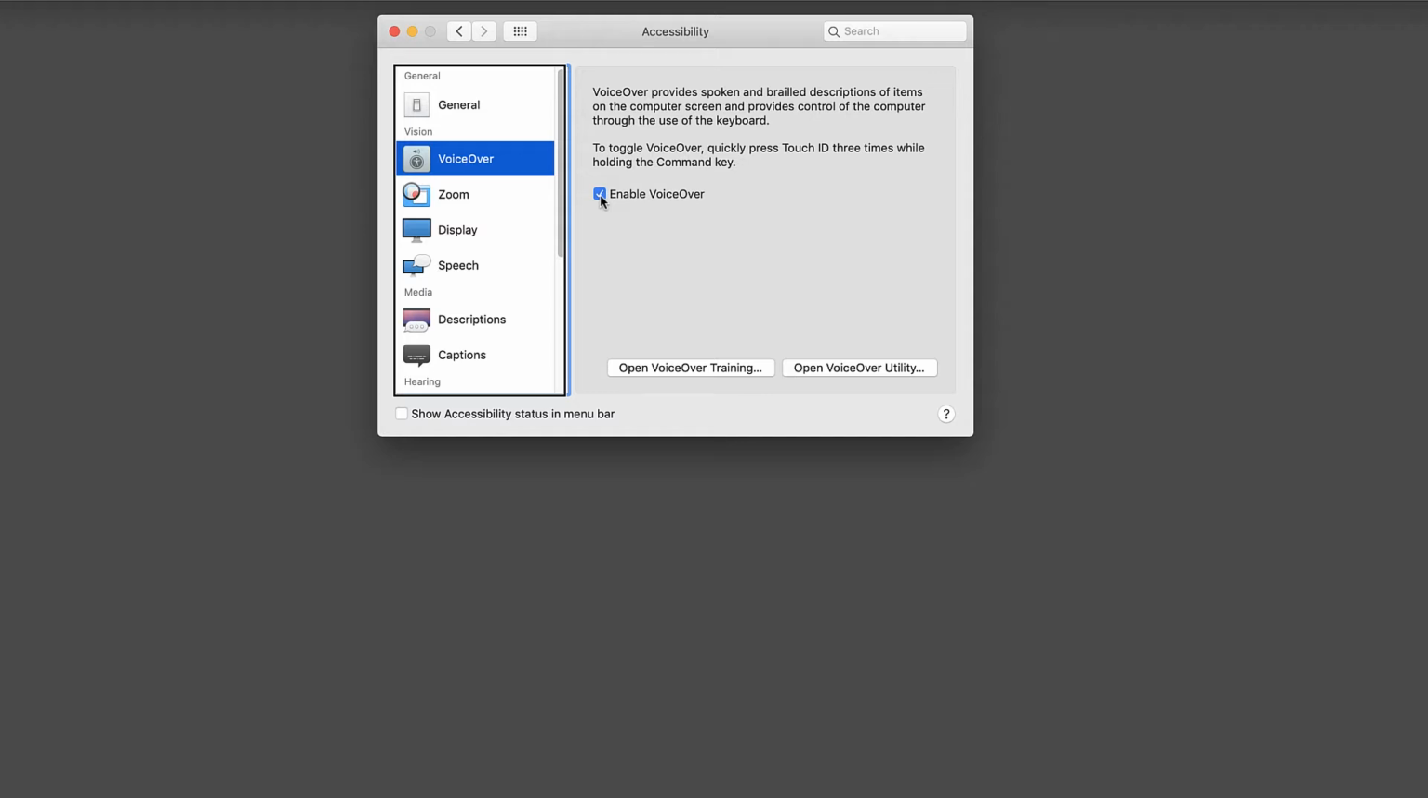Welcome to macOS. VoiceOver is on. System Preferences. Accessibility window. Accessibility features table.